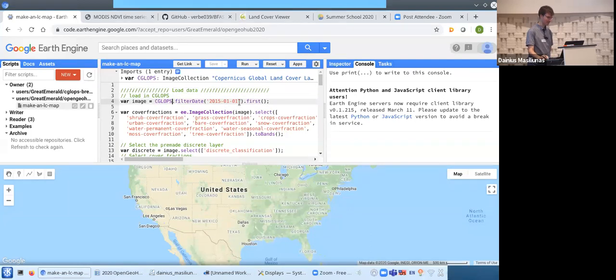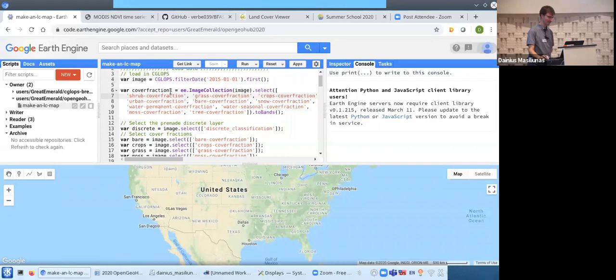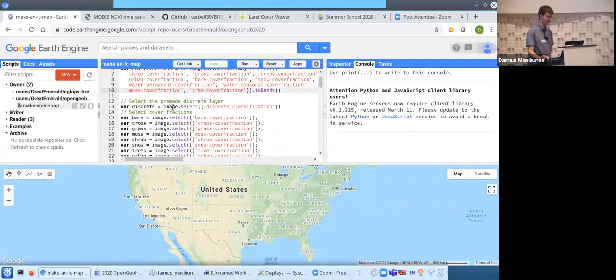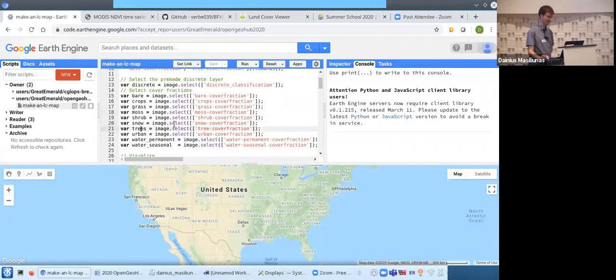The way that we do it is, this is selecting the first image from 2015. This is for forwards compatibility, because in the future we will have land cover maps that are updated every year. So it will just select the one from 2015, but at the moment we only have 2015. Then we have all the cover fractions, because that's what we are interested in. We make those cover fractions into one image collection, set to the bands, and then select them specifically so that it's easier to work with later on.